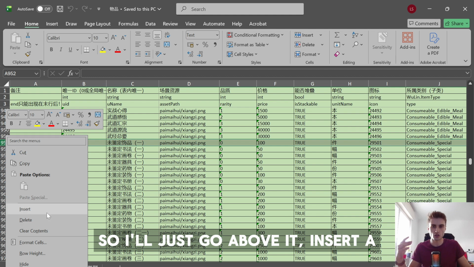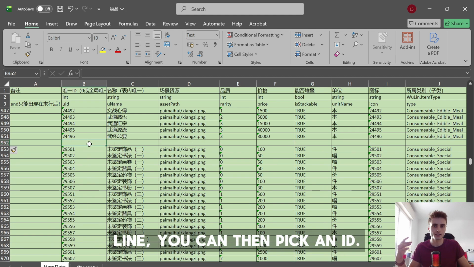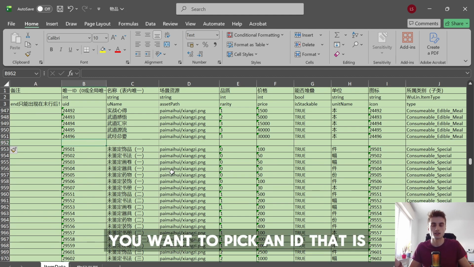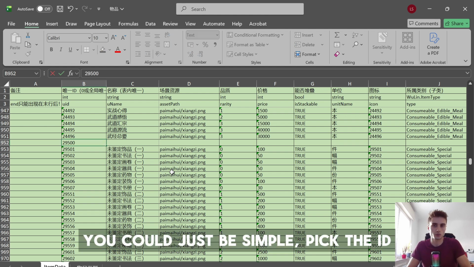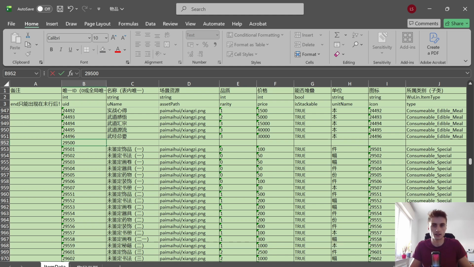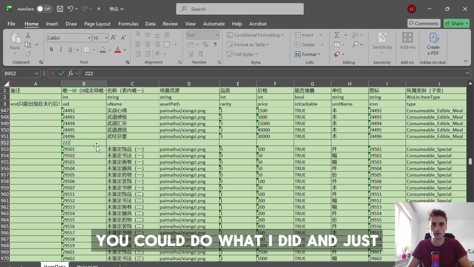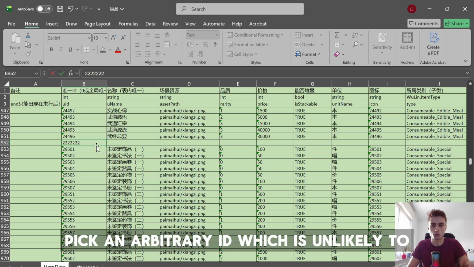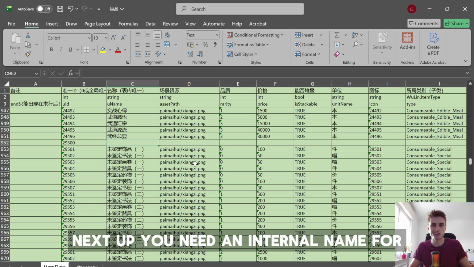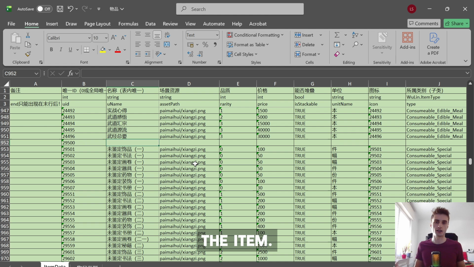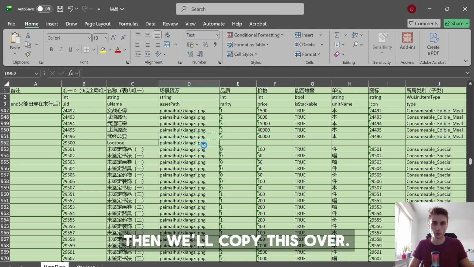So I'll just go above it, insert a line. You can then pick an ID. You want to pick an ID that is not yet used. You could just be simple, pick the ID -1. You could do what I did and just pick an arbitrary ID which is unlikely to have been taken. We'll just go for a simplistic route. Next up, you need an internal name for the item. I'll just pick lootbox. Then we'll copy this over.